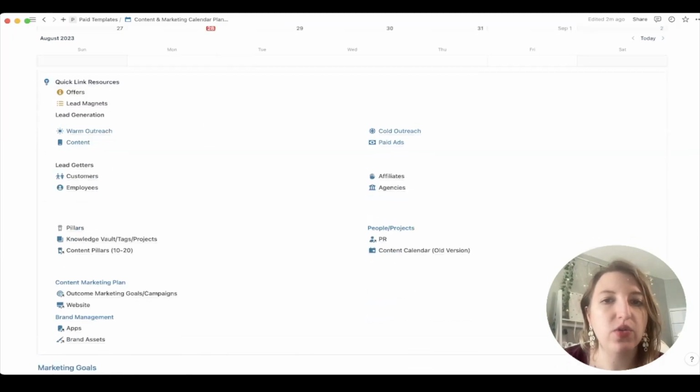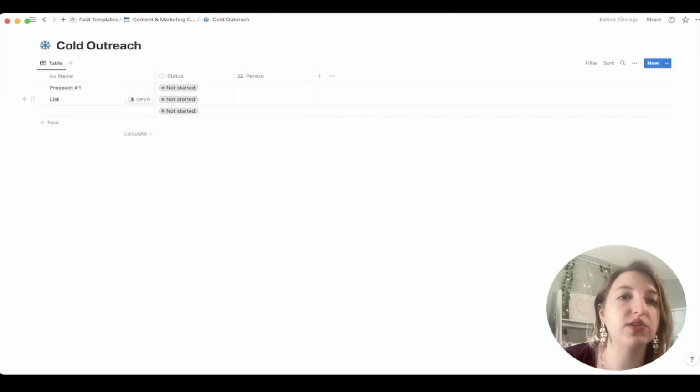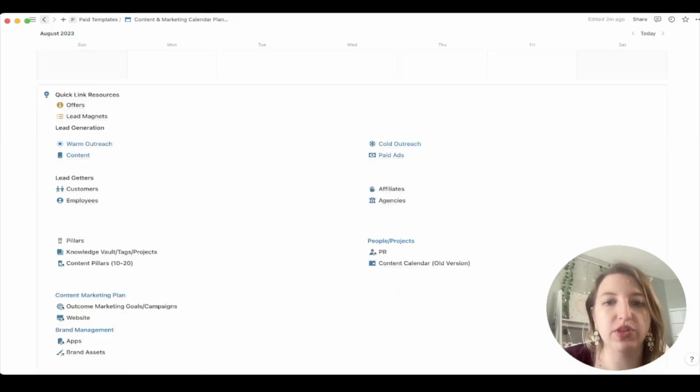And then we've got cold outreach. So cold outreach is if you have like an email list that you're sending to that isn't your list. Maybe you're prospecting and you're just sending straight up cold DMs or cold emails to people. This is a way you can track it. You can also track who's doing it if you have like a sales team and their status, where they're at. So again, kind of like a CRM as well.